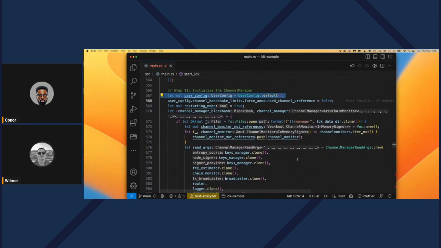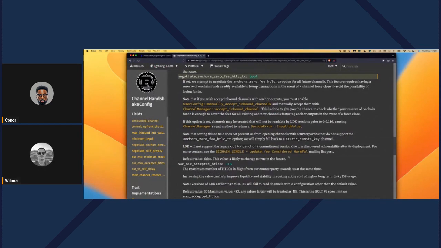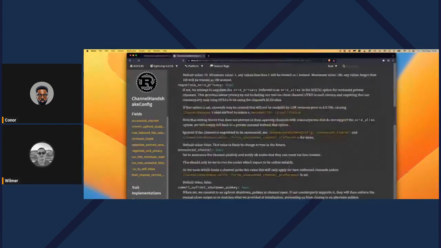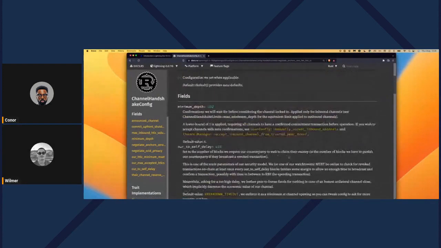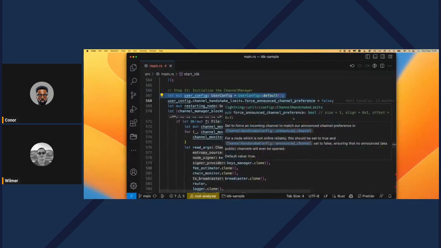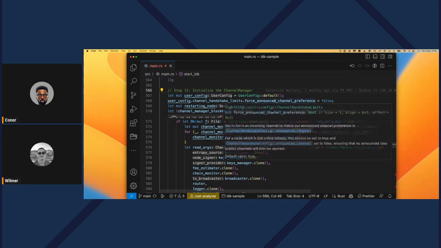In user config, if you go back to the docs, you'll see that this negotiate flag, if you scroll up a bit, is part of the channel handshake config. So if we go back to the code, we'll basically want to look for that within user config. So right after line 568.